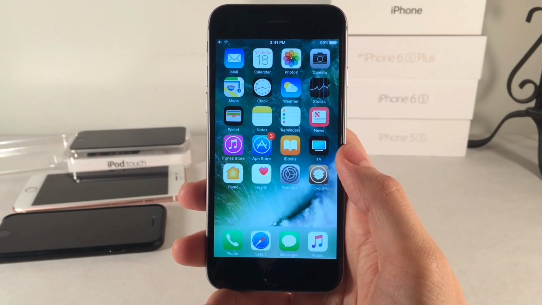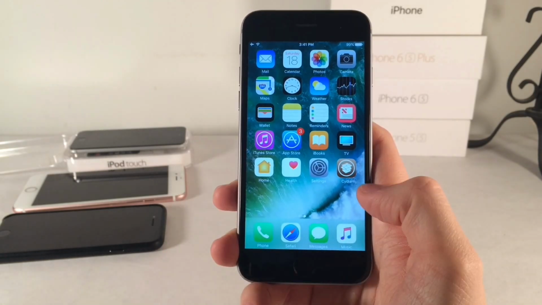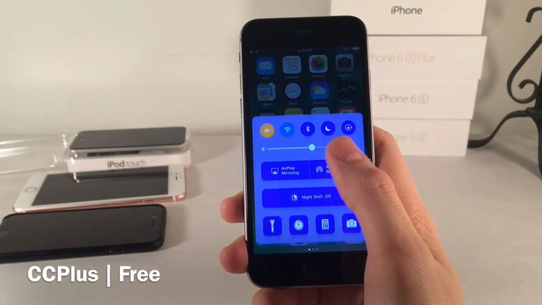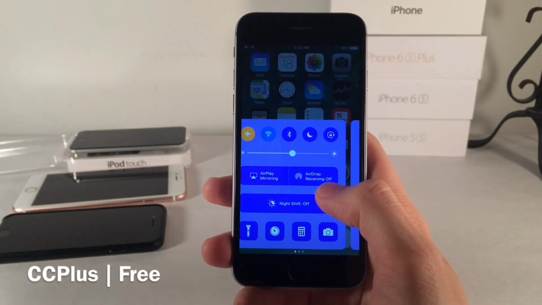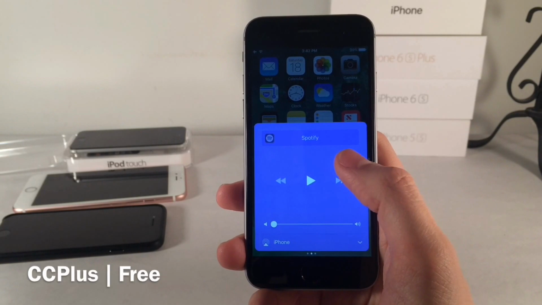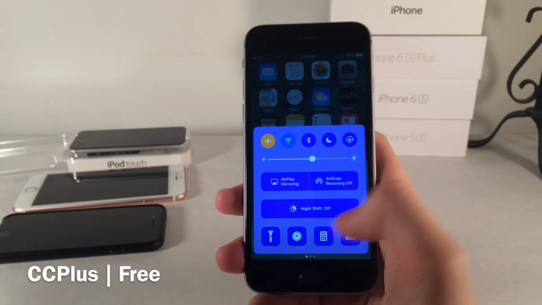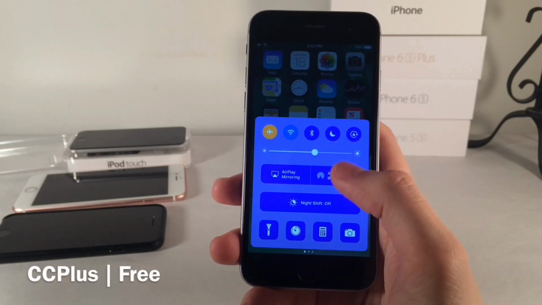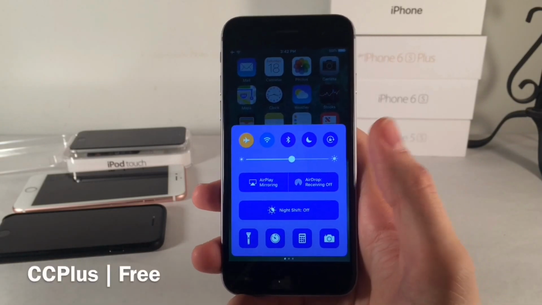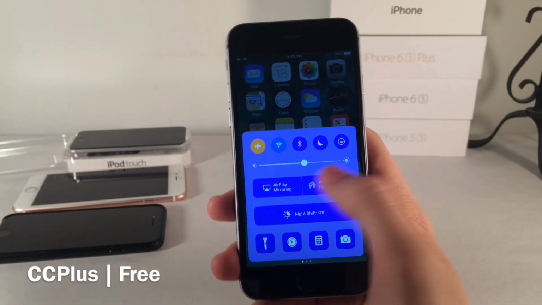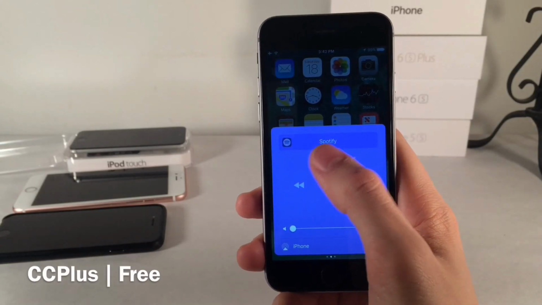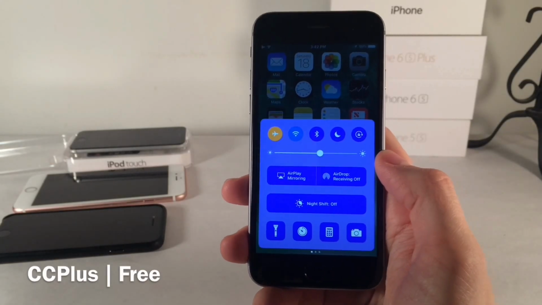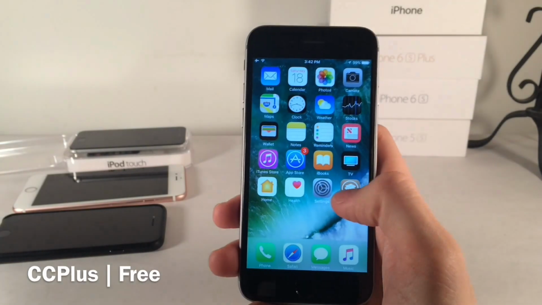So first up, we have CCPlus. This one's available for free, and it allows you to customize your control center. So you can add a custom color to it just like this. You could also just remove some of the white filtering Apple does, just to make it more of a translucent look. You can also hide various different elements of the control center, and there's also a feature that allows the entire control center's color to be determined by the album artwork of the music that you're currently listening to. So this is all configurable through the settings application.